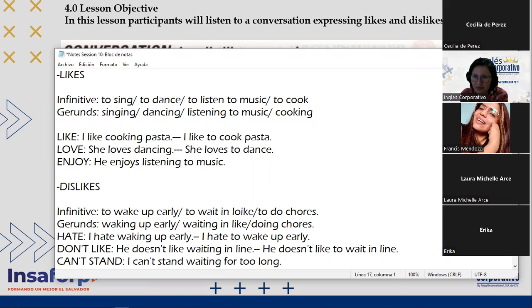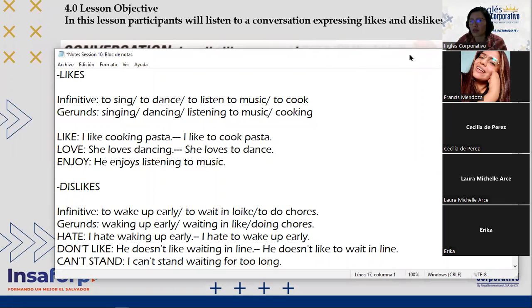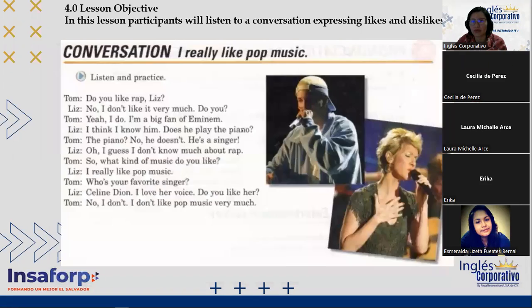Anyone else that did the homework assignment? ¿Alguien más que haya hecho la tarea? Only that? Okay. Very good. Guys, before we move on, do you have questions about the platform? ¿Preguntas de la plataforma, chicos, o de algún ejercicio específico? Questions about the platform? Yes, Paola, do you have any?